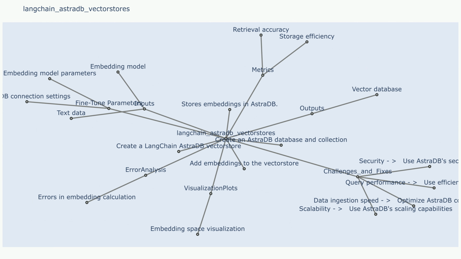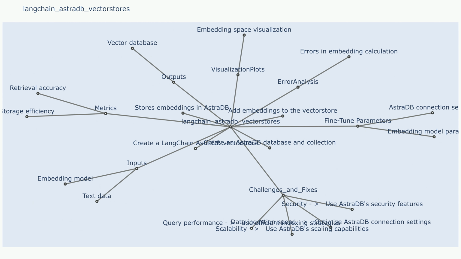Result ranking and retrieval. The search results are ranked based on their similarity to the query embedding, with the most similar documents appearing at the top. The relevant documents are then retrieved from the vector database, providing a semantically relevant response to the query.